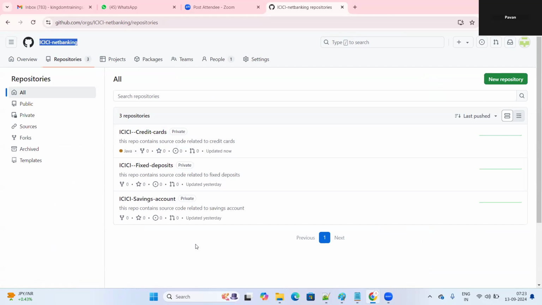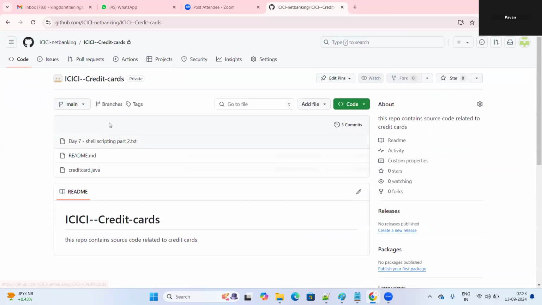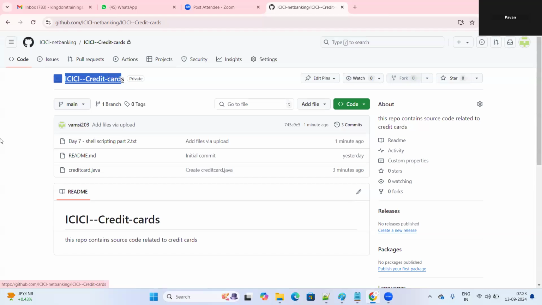Now we are talking about how we can create branches inside the organization and how to add source code. First of all, after going inside the repository, I'm going inside the repository of ICICI credit cards. Inside this repository, we can see how many branches we have, Pawan. Main branch or master branch? The main branch. This is not created by me. Yes, it's a default branch.